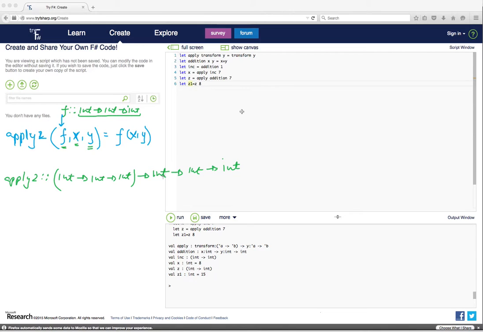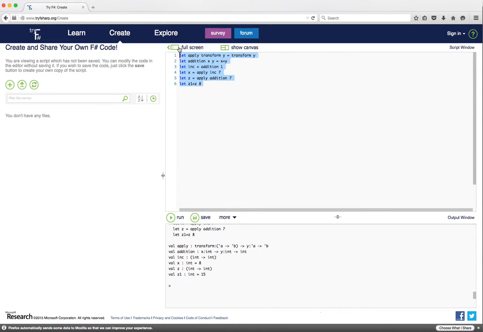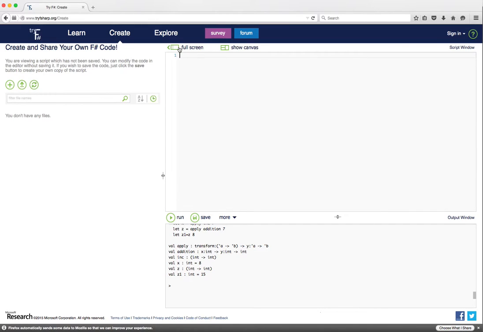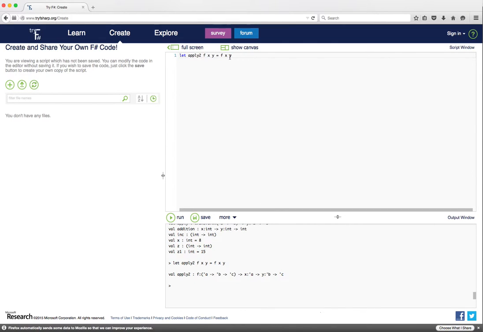So first thing, let's get rid of these things from the last video, and we'll say let apply to take in f x y, and it's going to give you back a return value of whatever f of x y is. And let's just run this. Of course, the very first time I run this, there are no constraints on this x and y. So what F#'s inference engine is doing is giving you a functional type that is very, very general.